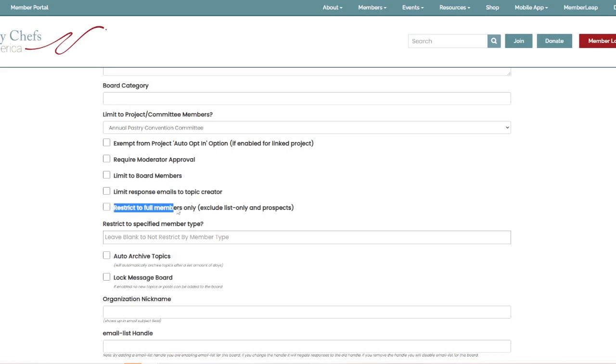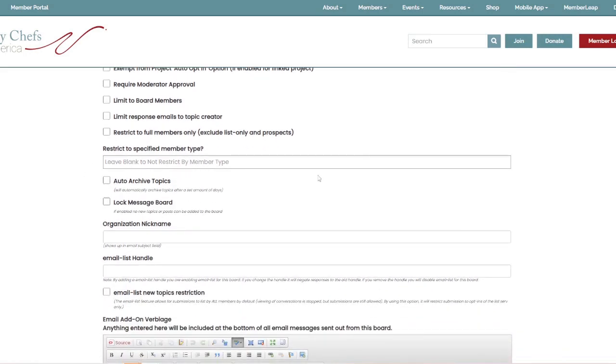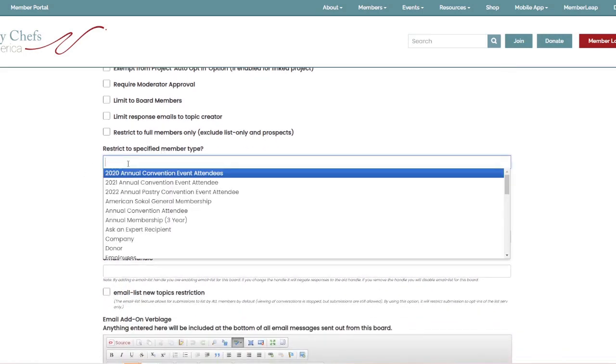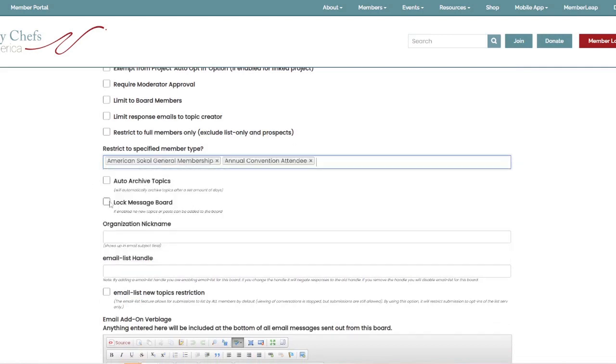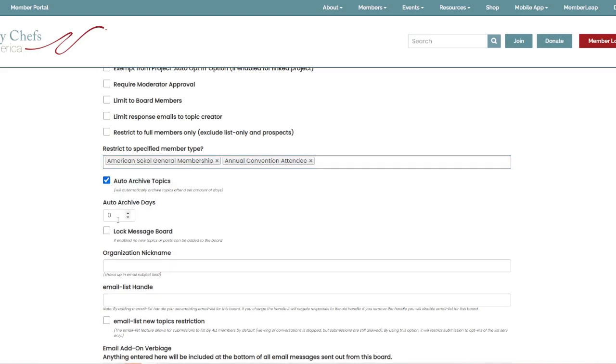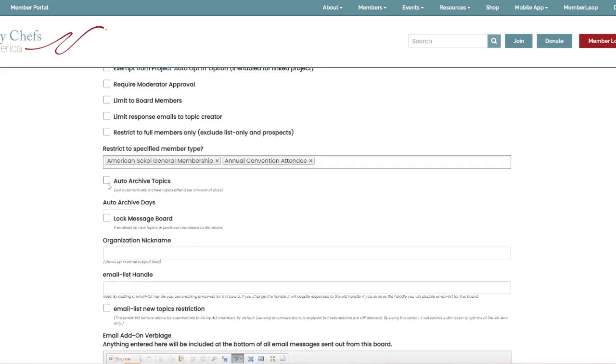We can restrict to full members only as well, so that means that only full members will be able to view the boards. We can also restrict to specified member types if we want. To do that, just click in the box and then select different member types. We can auto-archive topics. That will make it so that topics will automatically archive after a set number of days. You configure that number of days in this field here, which appears when you check that box.